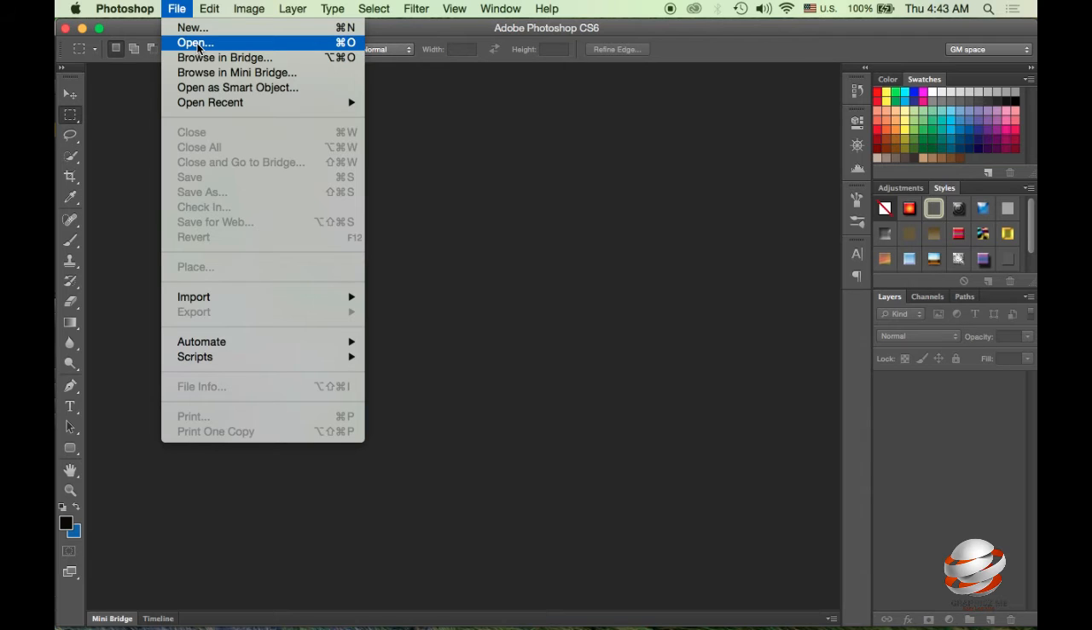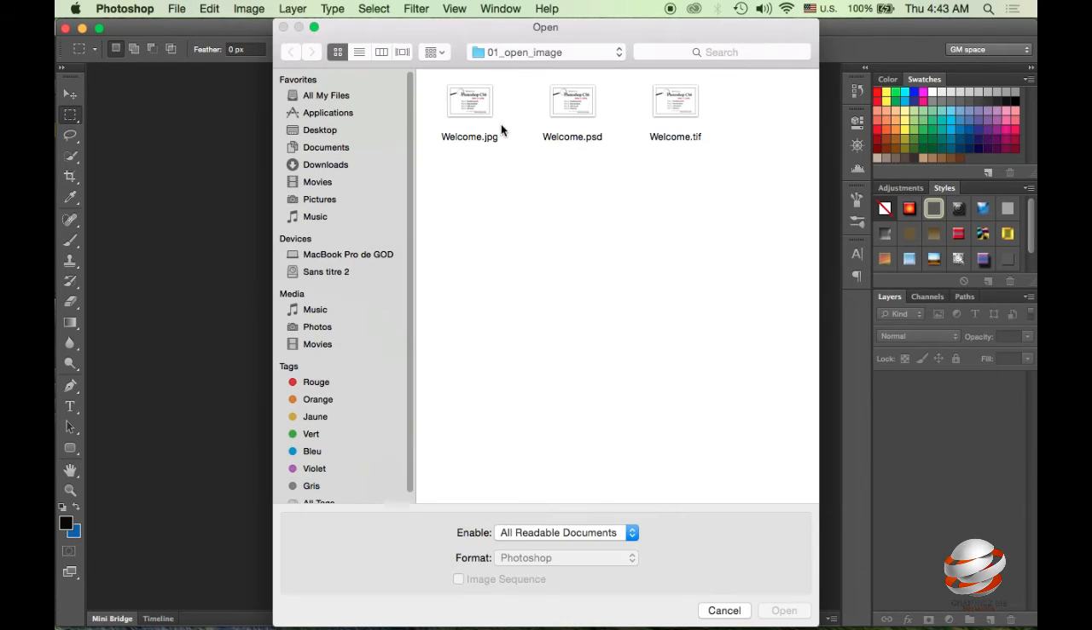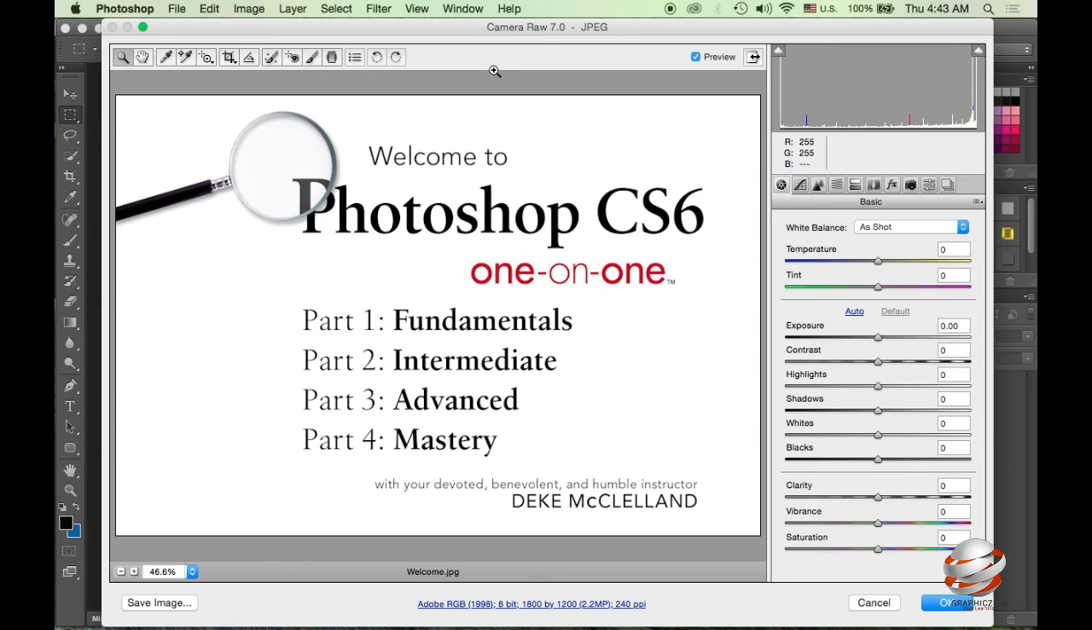So I'll go to Open as Smart Object, and I pick the JPEG and I click open. So you see it has to open from the Camera Raw filter, that is, open it as a Smart Object, before I can now validate. Okay, it goes to my dashboard.